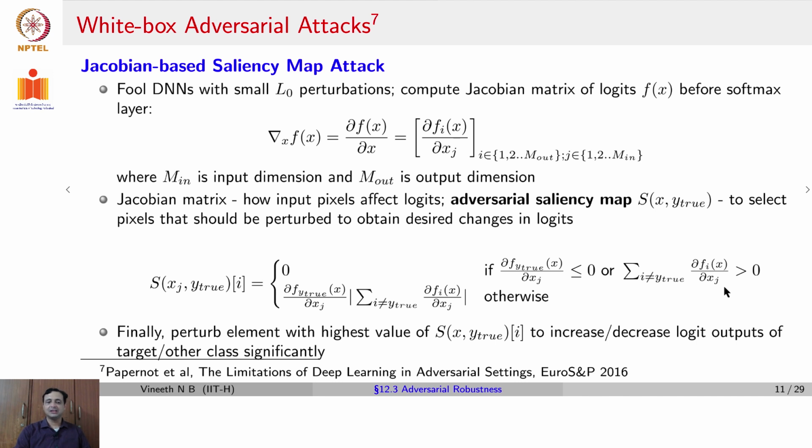Once you get these adversarial saliency maps, we then perturb the element with the highest value of the adversarial saliency map to increase or decrease the logit outputs based on what you like of the target or the other class significantly.